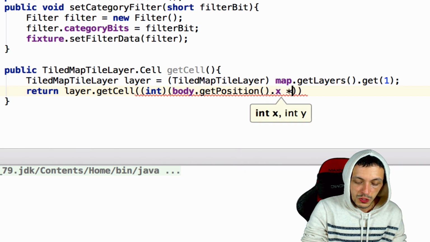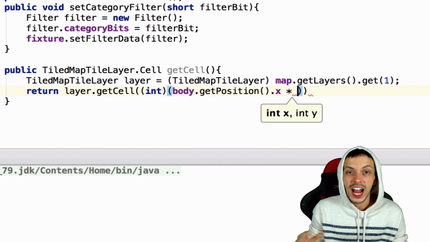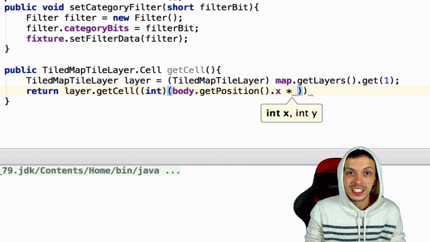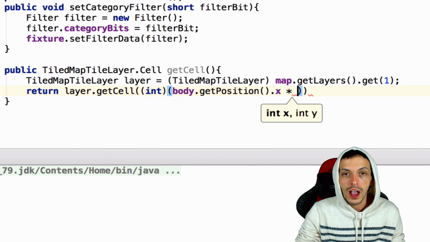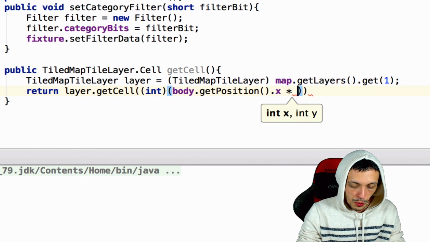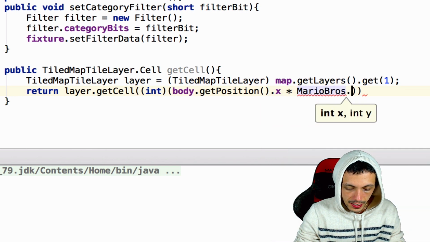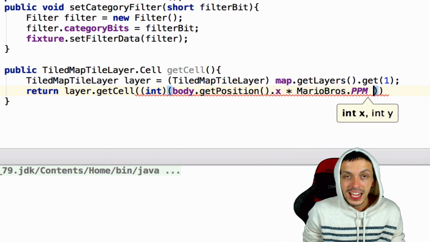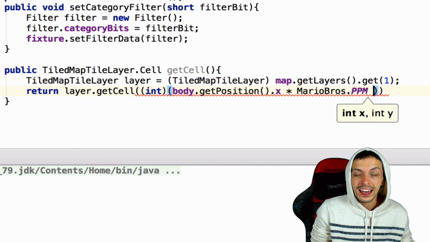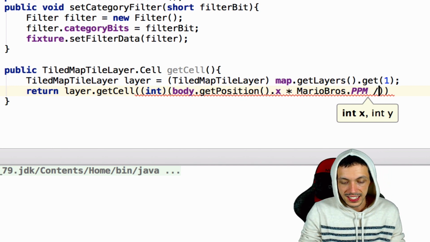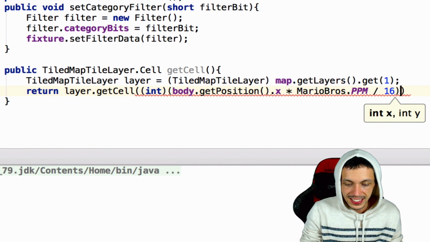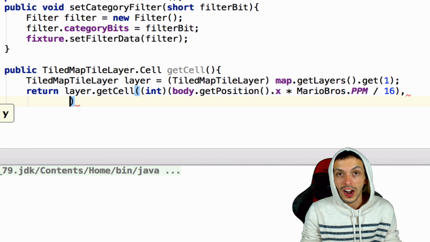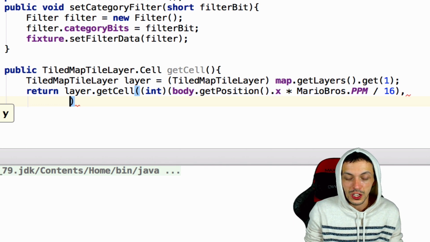Now we're going to scale that position up, because we had previously scaled it down by MarioBros.PPM. We're going to scale it up so it actually looks identical to the tiled map, so MarioBros.PPM, that's scaling it up. Now we need to divide it by the tile size to get the X coordinate of the cell. The tile size is 16, and that gives us our X value for the cell's location.